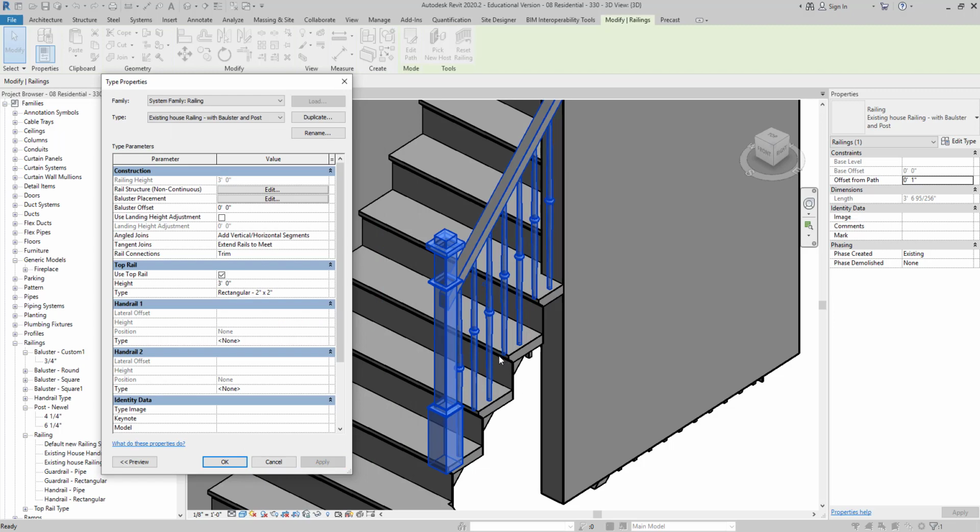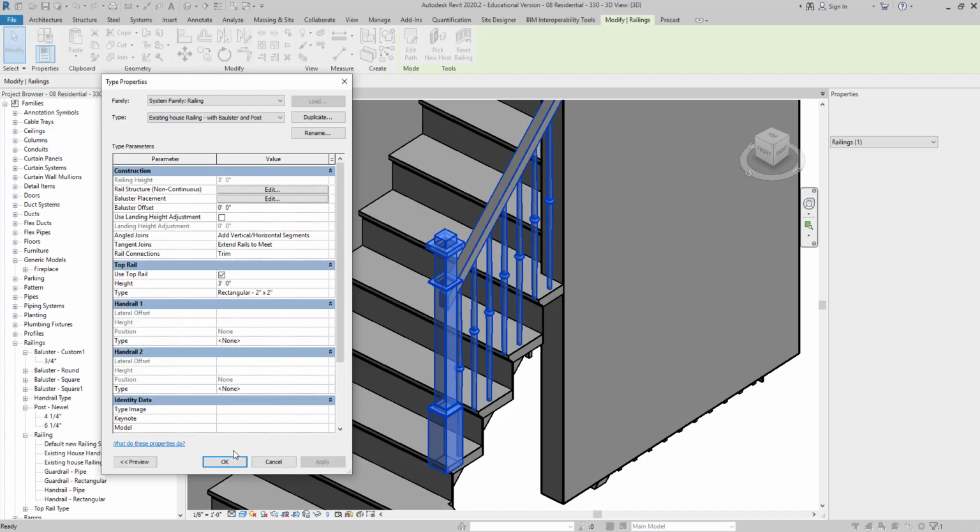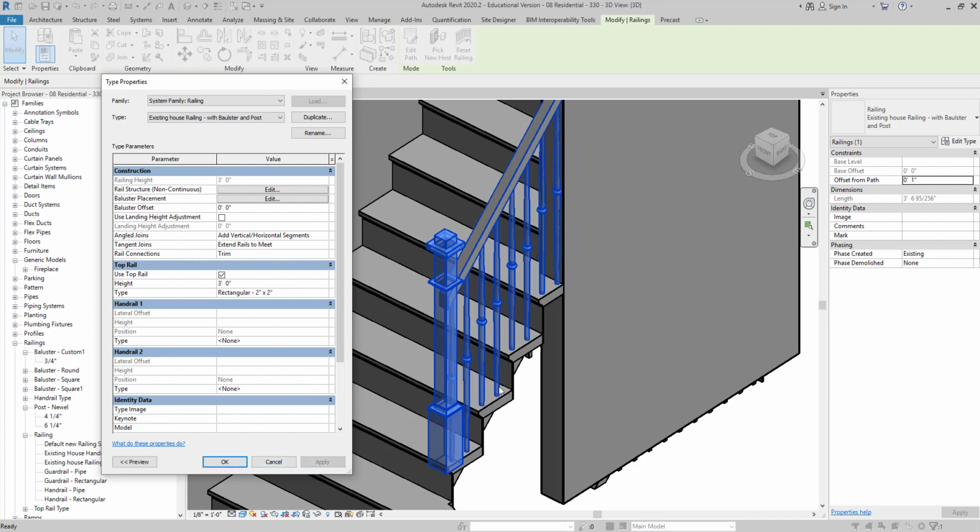But what we can also see is they're sort of resting right there on the tip. When I change this to use 2 balusters per tread, it centers those on the tread. And so when I click Apply to that, I've got to do it twice. When I click Apply to that, you can see I've got 2 balusters now on each tread.